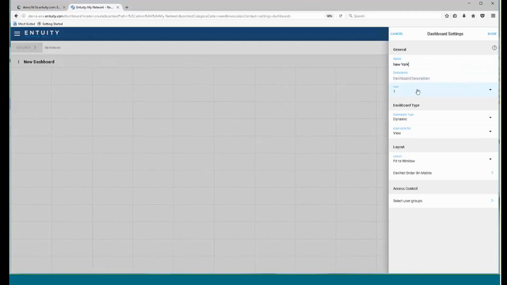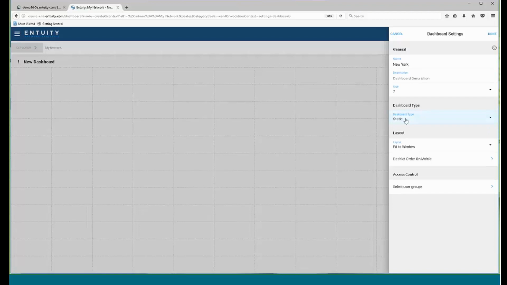I can leave most of the other layouts and filters as their default settings, but the piece that I want to pay attention to is the dashboard type right here. I'm going to change this to static, and the reason I want to do that is I want to be able to lock this dashboard down to just a single view. But I also want to display the dashboard and make it accessible in my list of dashboards only when I'm looking at the My Network context.